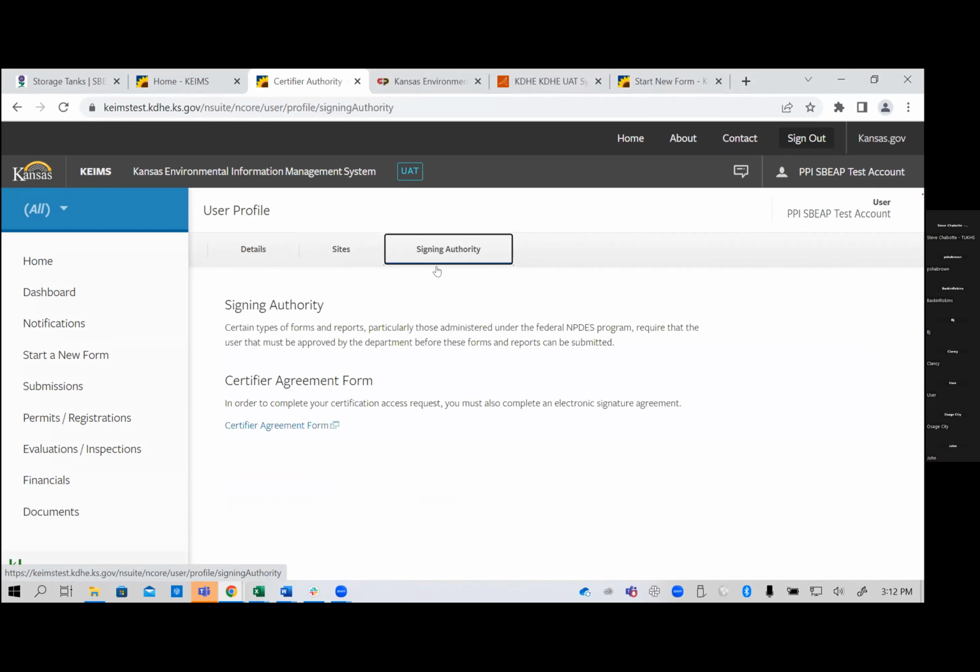And then there is this signing authority tab. This doesn't really apply for you though. Last I knew, Bureau of Environmental Remediation isn't using anything with signing authority or the certifier agreement form. That's more something that's set up for work under other bureaus. So that's not going to be relevant, at least to your AST permit renewal process.